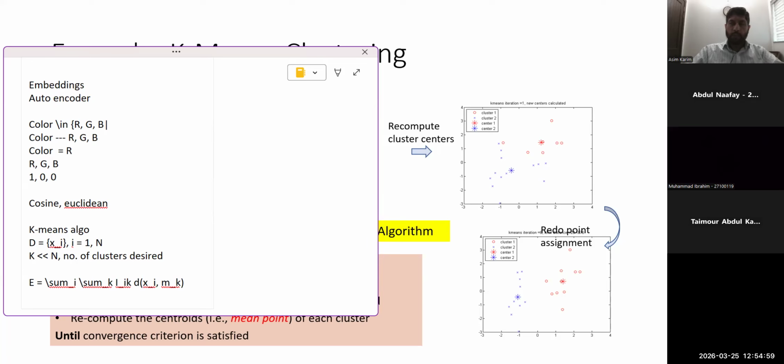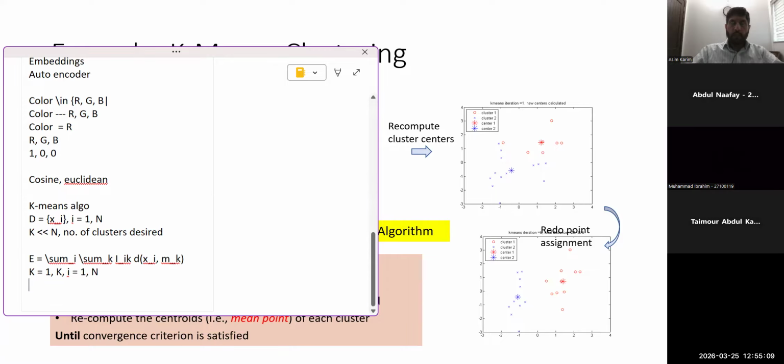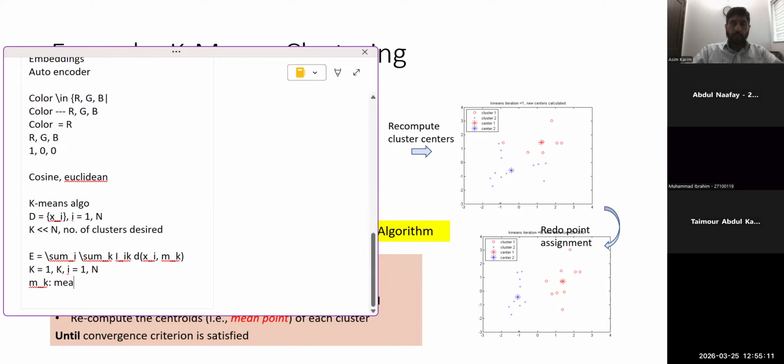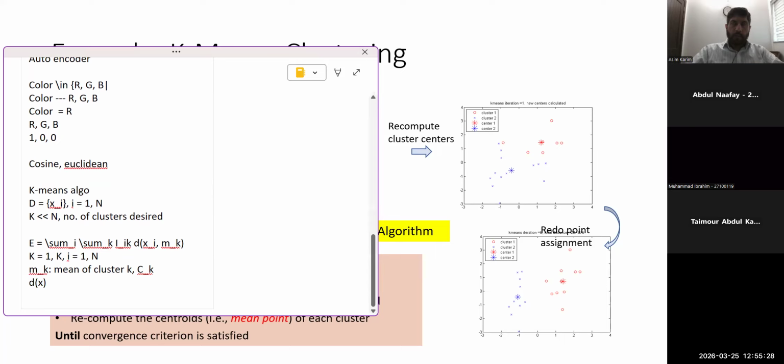What is Mk? Mk is the mean for cluster K. So K is equal to 1 to K and I is equal to 1 to N. So Mk is the mean of cluster K. So cluster K को हम basically CK भी कह सकते हैं. ठीक है. Capital CK. This represents the cluster K. And of course, xi is the object. And d is basically the dissimilarity function.